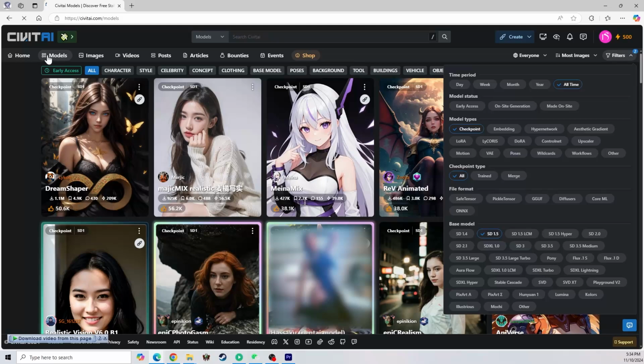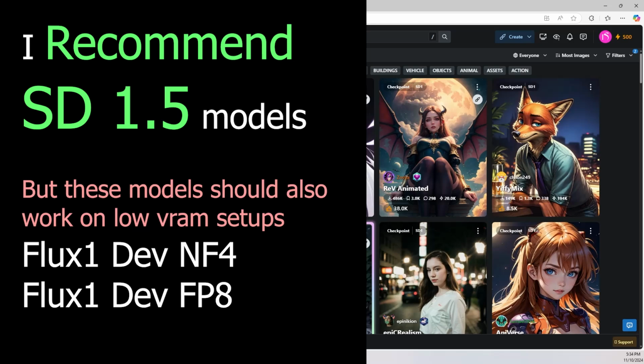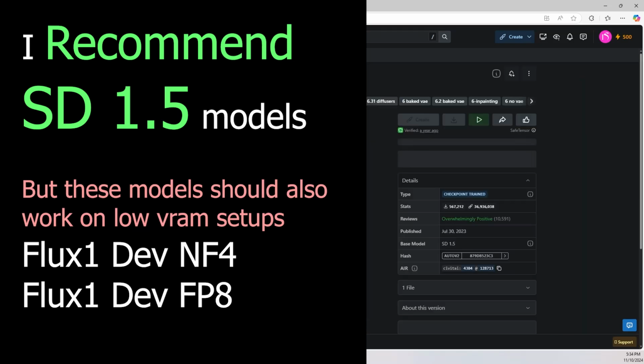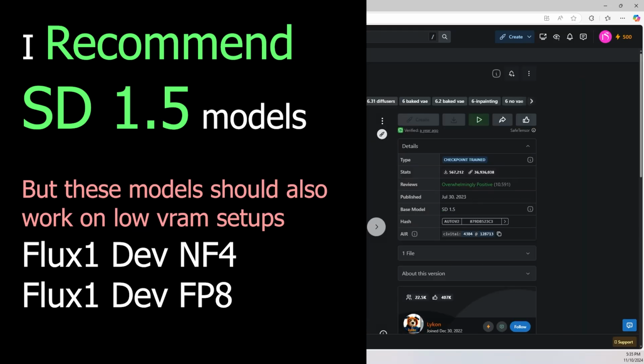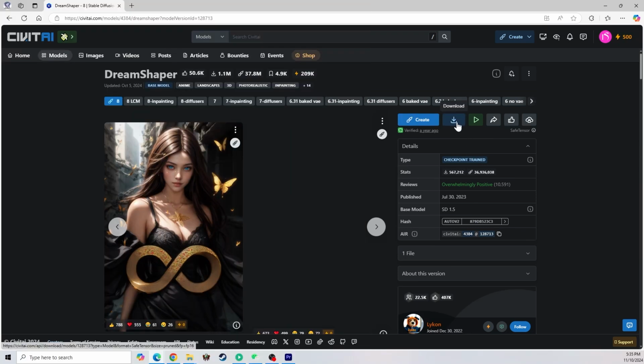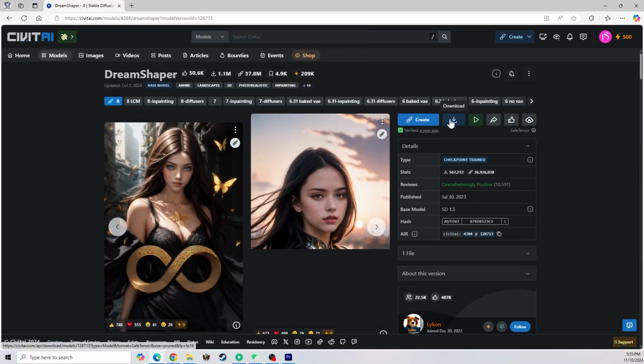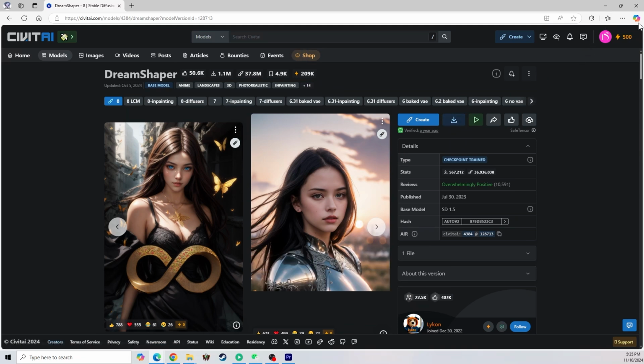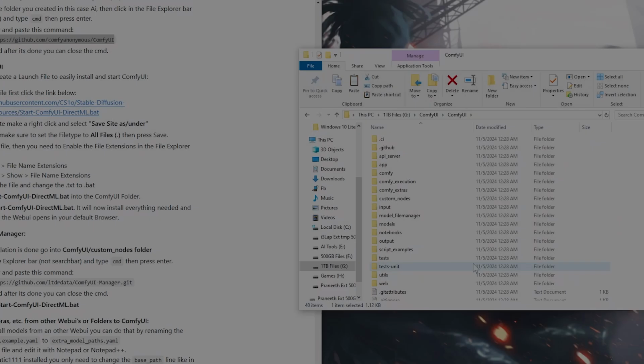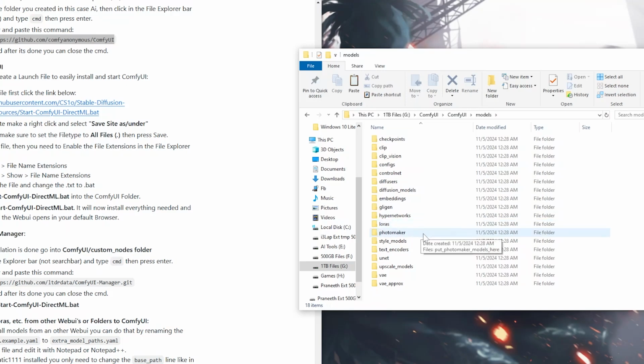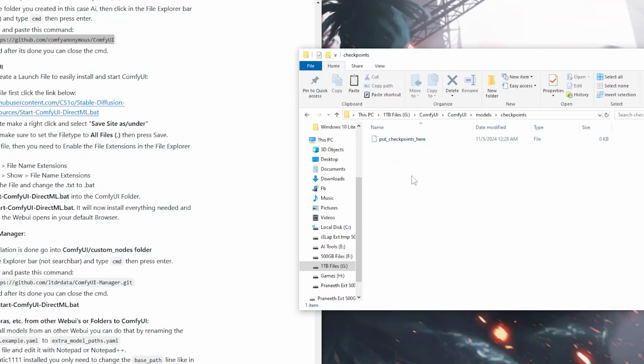Before you run the installation, go ahead and download a checkpoint model from the Civitai website first. I would recommend you use a Stable Diffusion 1.5 model because it is generally recommended due to its efficient memory management. However, you could use these Flux 1 Dev models displayed on the screen as well. But I only use Stable Diffusion 1.5 for testing and creating all these images. Now open the models folder, go to the Checkpoints folder and paste your downloaded model file.